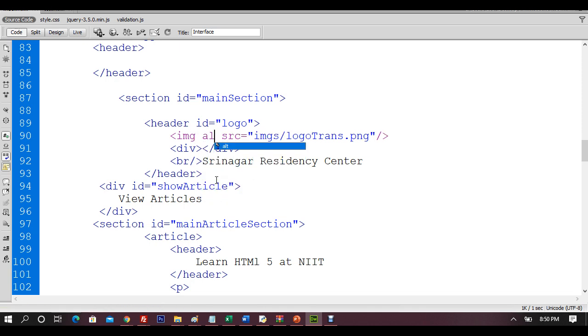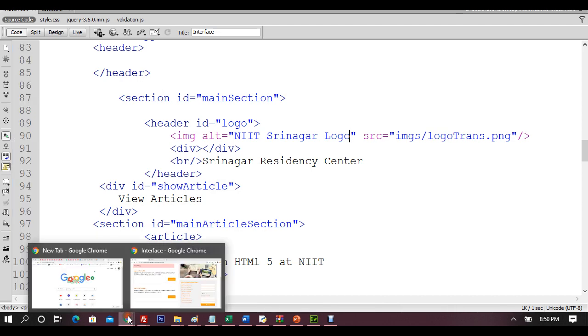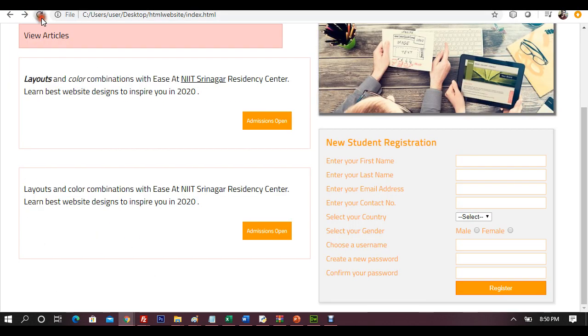I will give this an alternate, which is alternate text. ALT means an alternate text. Right? NIT Srinagar logo. So ALT means NIT Srinagar logo. I've given it an alternate text.